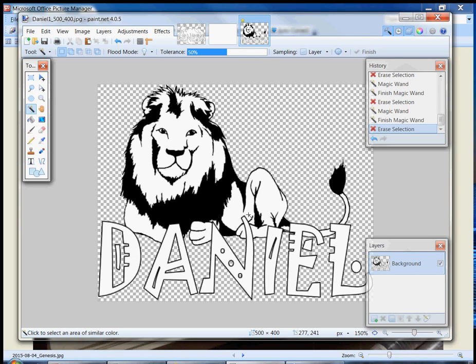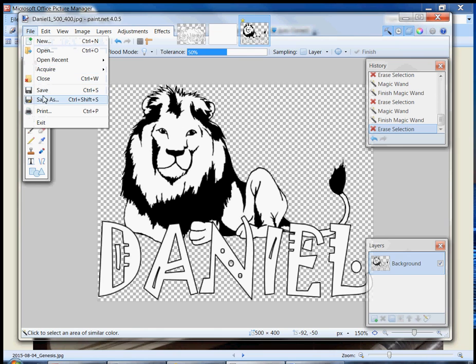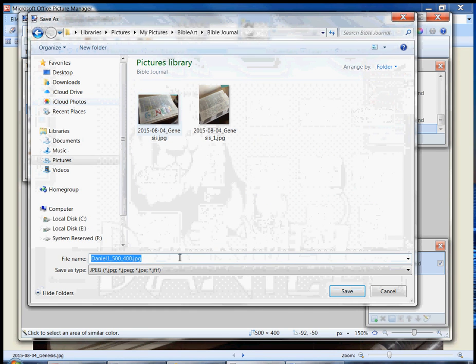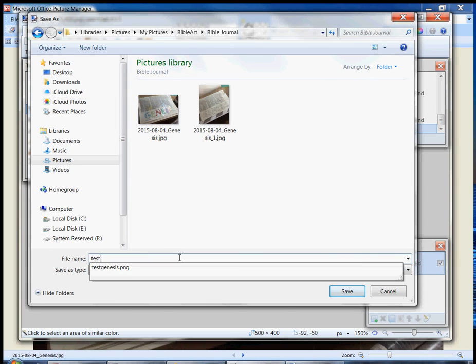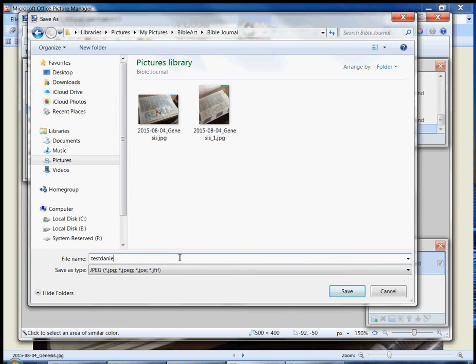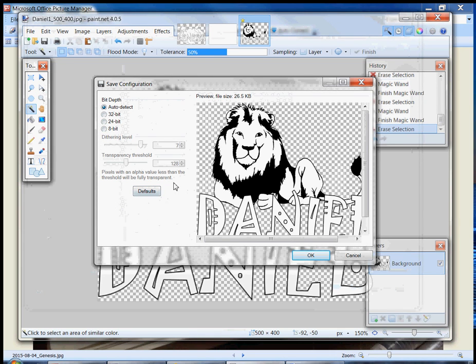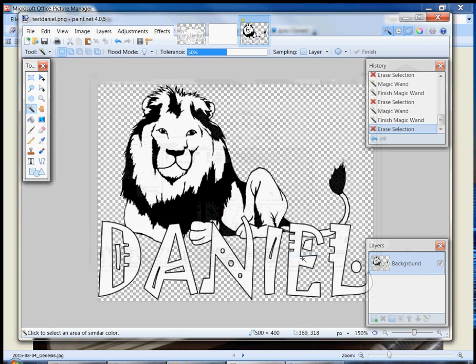So I'm just going to leave it as it is because we're just testing this, and I'm going to come up here to the top again and say File, Save As, go into my Bible journal, and I'm going to name this one Test Daniel. And then just have to remember to drop down this box where it's saving as a JPEG, and you want to save it as a PNG. I'm going to click Save. This box is automatically going to come up, and like I said before, these are the defaults. Just say OK, because that's fine.